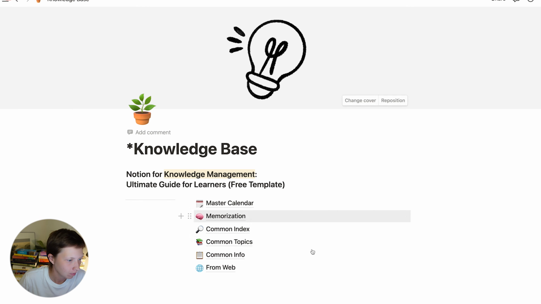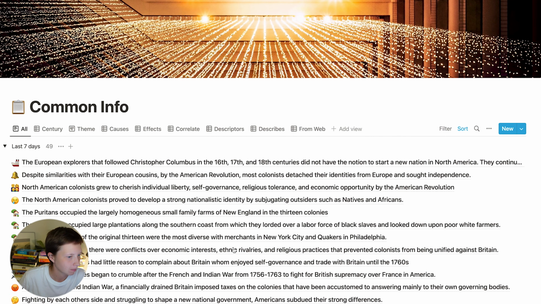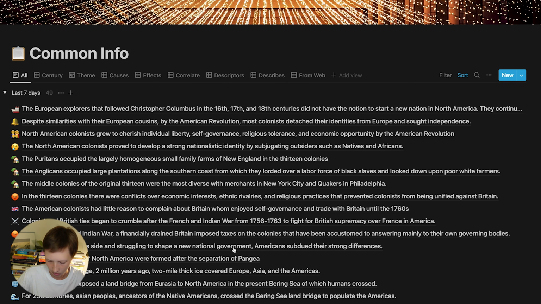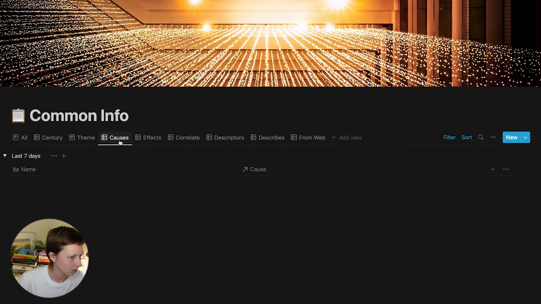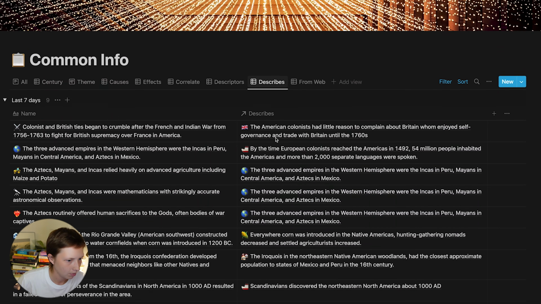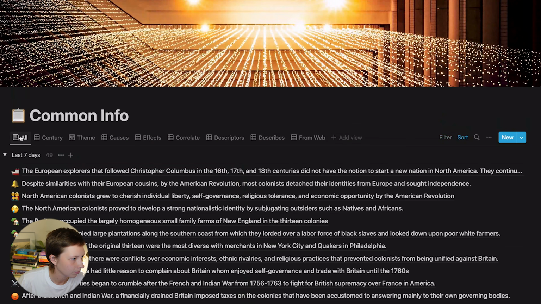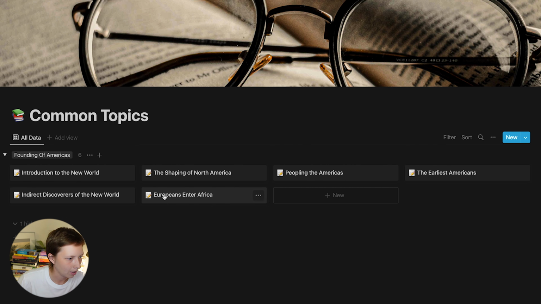Also, a more filled out information database looks like this. And with a lot of this information, I like looking at it in dark mode, which is just Command-Shift-L on your keyboard. And I have a few different database views here. Again, the theme, causes, effects, correlations, descriptors, describes, and from the web. It is still fairly fast, even with a lot of information.